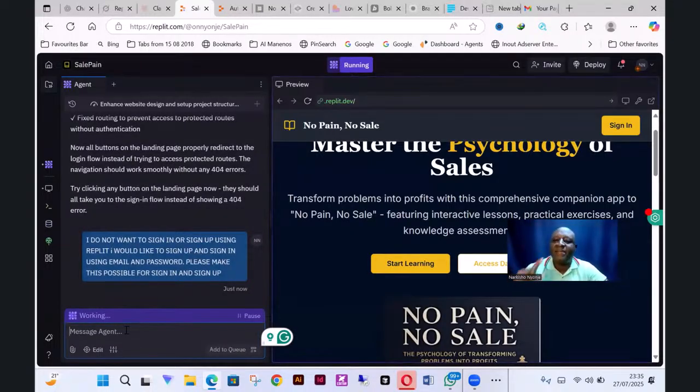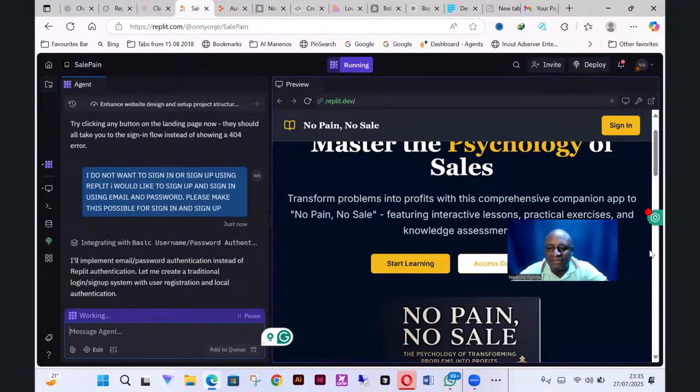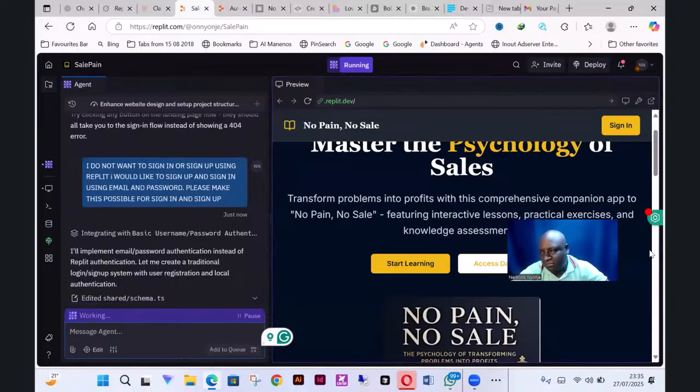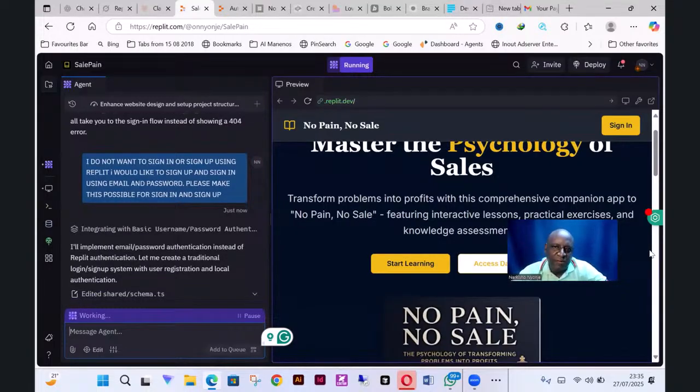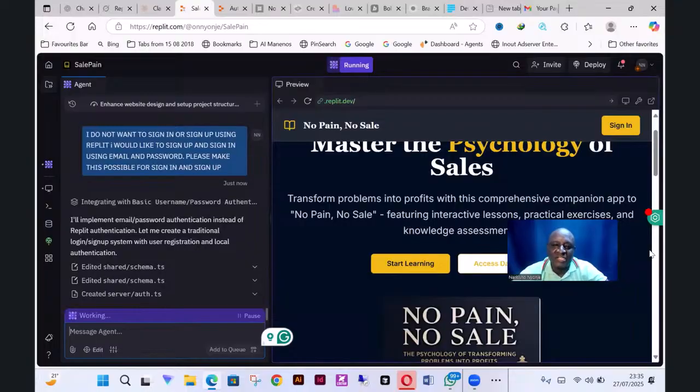So basically, for these apps that are built with Replit, you can sign up using your Replit account. But imagine if you're having a book like this, probably those who are reading the book are not in Replit. If you ask them to sign up with a Replit account, well, that may be for app developers who know about Replit. But now I want to sign up using my email address and password instead of the Replit account. So let's see if it will implement the email password authentication instead of Replit authentication.